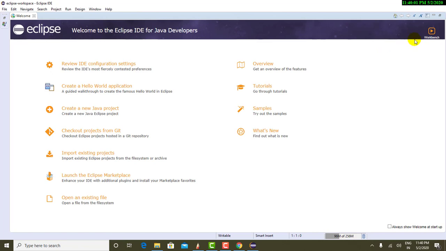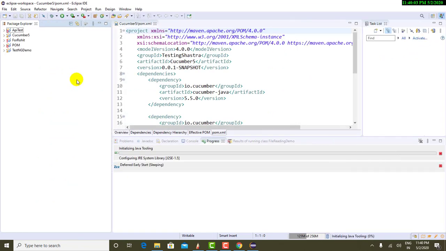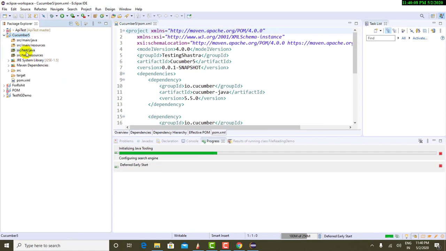So our Eclipse is started. So let's quickly go to the workbench. And here in the workbench, this is the project that we have created. So under this project, we need to create a feature file.